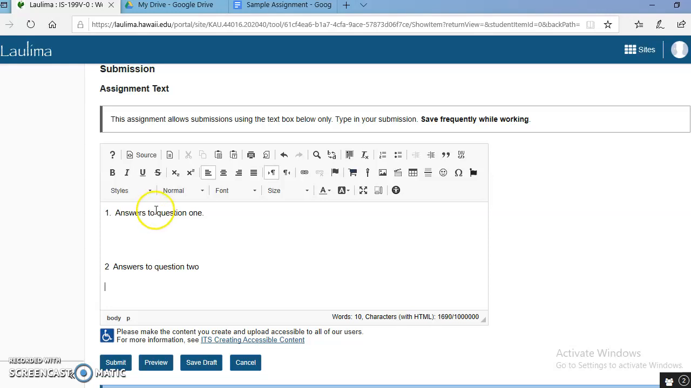So then you just can copy and paste it, and then you would push submit when you were ready. So I hope that answers your question on how that works.